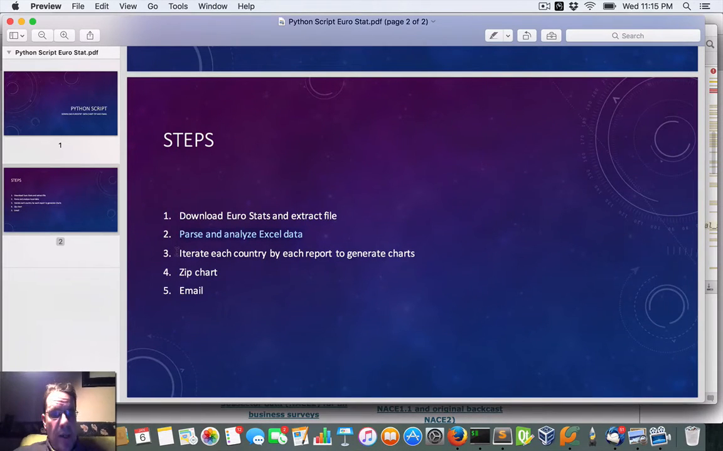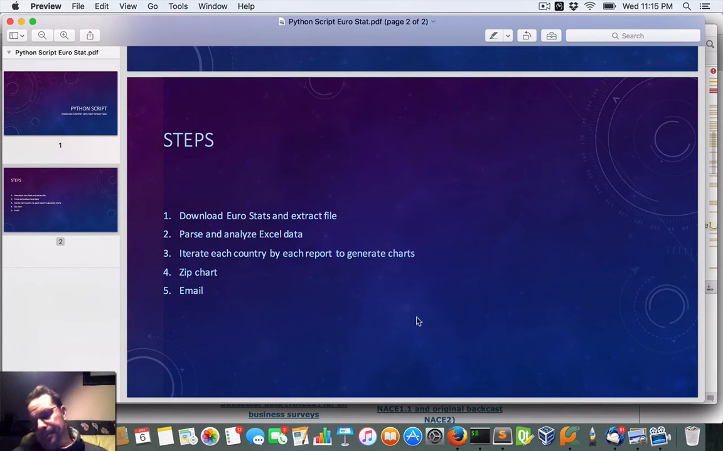From there, we iterate each country by the report in, for instance, industrial, consumer, retail, or building, and we generate charts from that. Just very simple charts. We zip up those charts, and it's over 100, and we can email them out to wherever we want, if you want. So let's dive into the code.